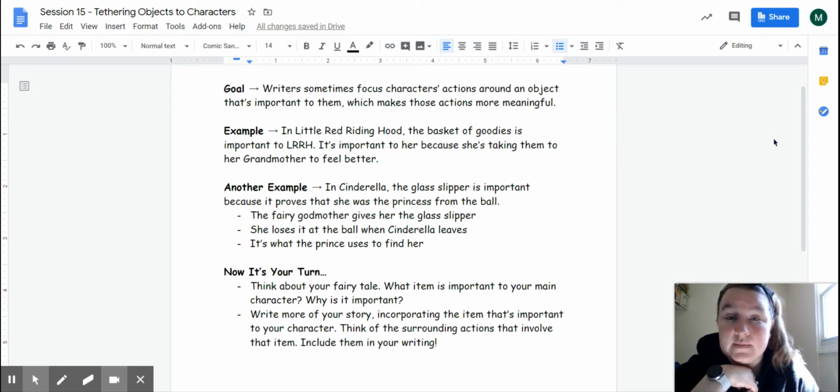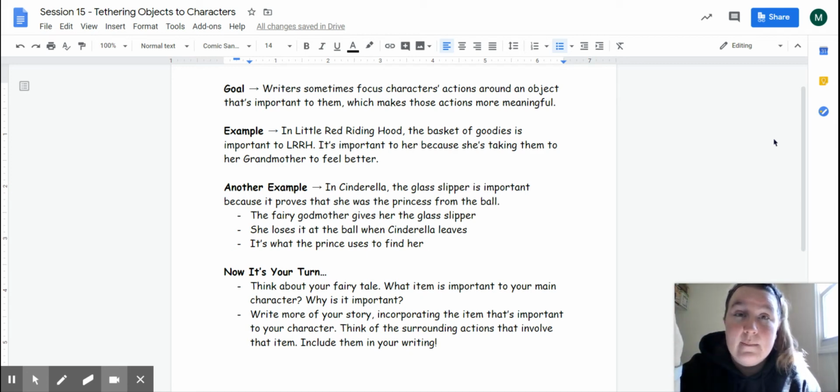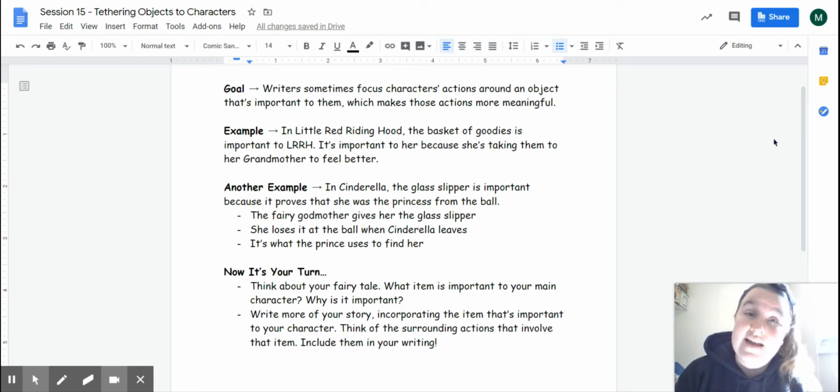So, in a few examples, in Little Red Riding Hood, what's an item that's important to her? The basket of goodies that she is delivering to her grandmother. It's important because her grandma's sick and she wants to bring it over to make her feel better. Think about the actions that surround that basket. Because she wants to bring the basket, she has to travel through the woods or the forest, depending on which version you read. And because she has to travel through the forest, that's how the wolf finds her, and Little Red Riding Hood has to find a way to still get to her grandmother's house, even though there's some trouble along the way that she faces.